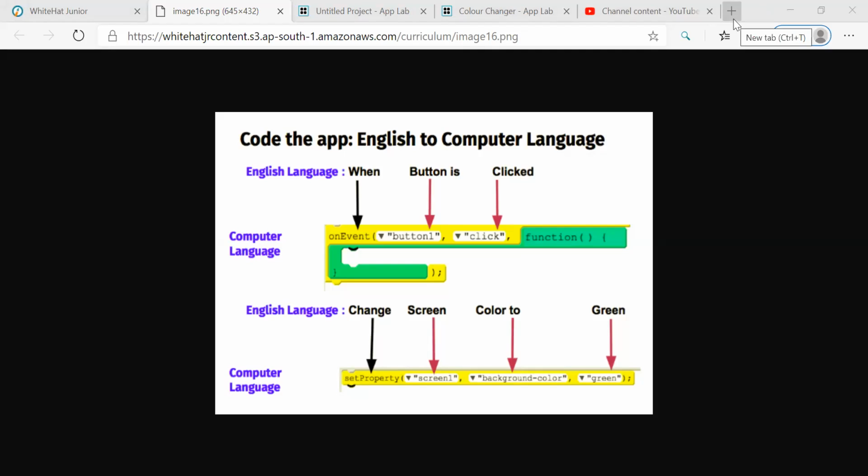Today we created a live app in front of you, which showed you how the app works, and we showed you its code and its design.